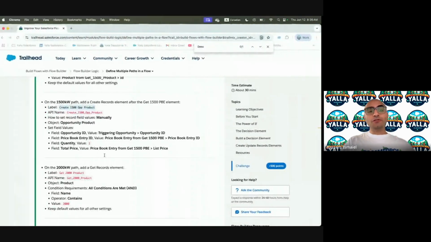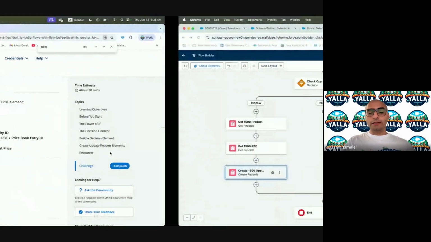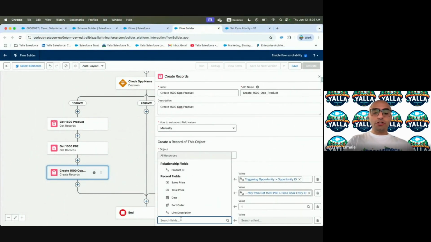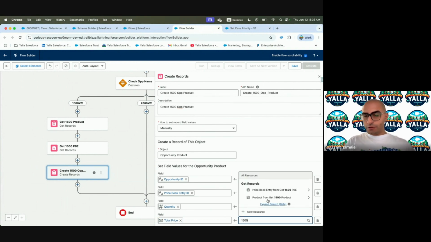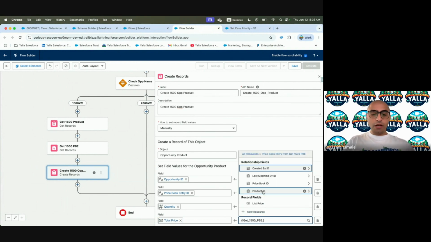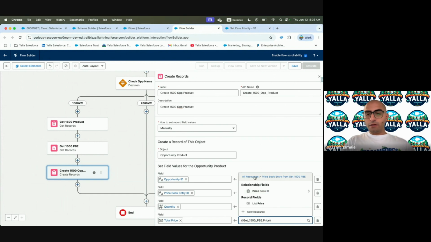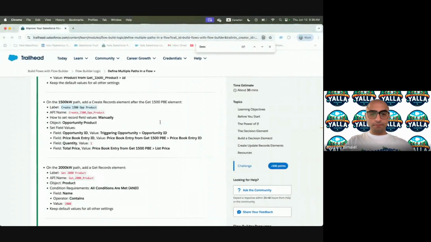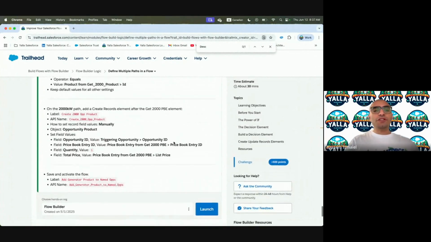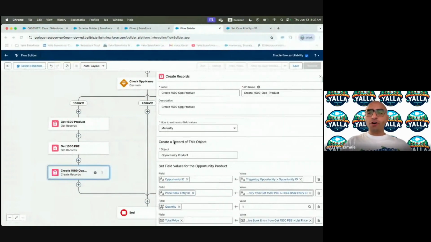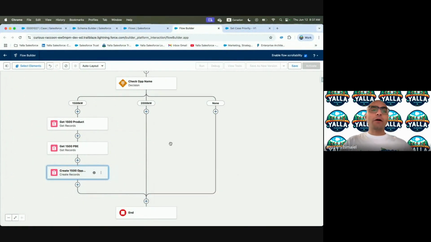And finally, we need to set the total price, and this is in the price book entry. So total price, and this will be 1500 from the price book entry, and I need the price. Awesome. So we did all of that for the 1500. We need to do exactly the same for the 2000. How can we do that? Do we need to go for the same exact thing, adding element by element and so on?